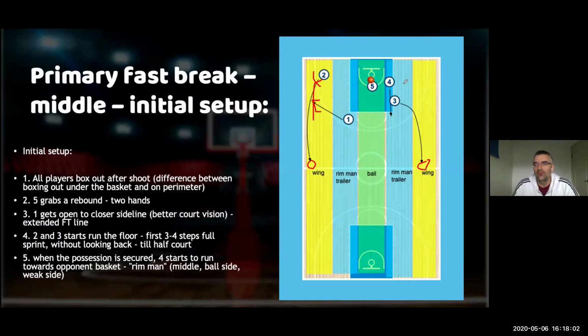Okay, and of course, the 4 player, in this case, is our rim-man, because she or he is running as the first big guy, and we want to send him to the rim. So that position can be here in the middle, could be on this weak side spot, could be here, depends. That's up to you. Wherever you want to send this player, it's fine.